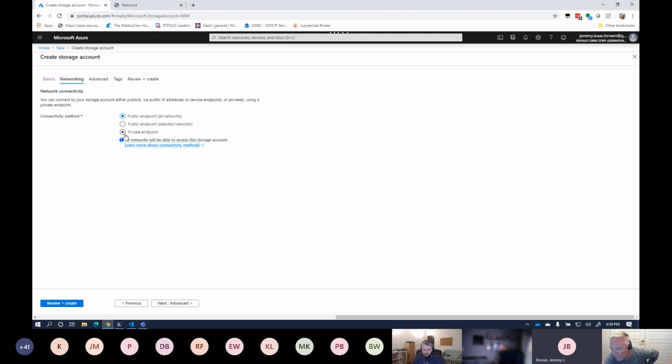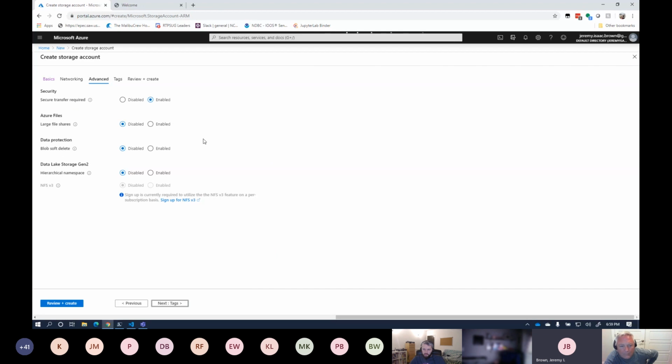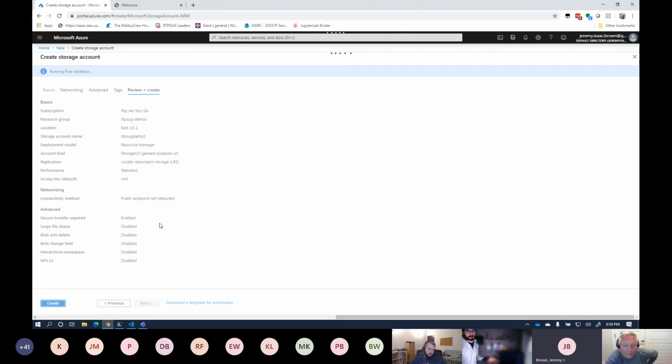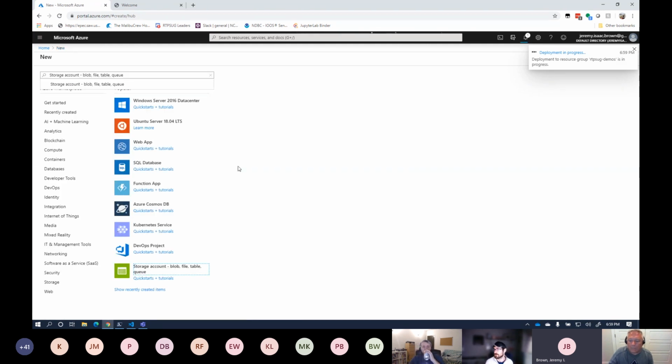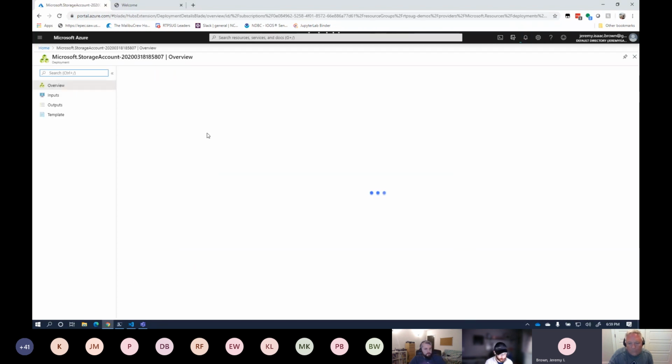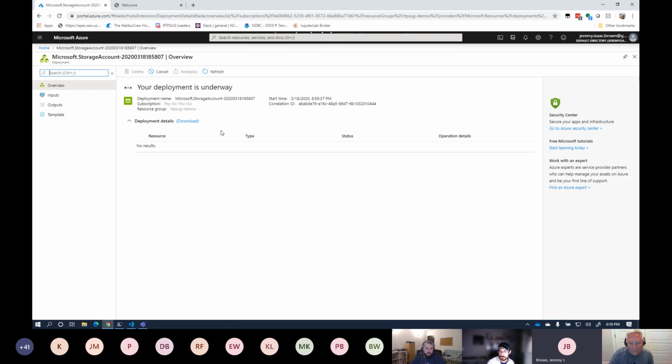We'll head into networking. How do we want our data to be accessed? And then some extra security across how it might be used. Then we can review and create and hit create. We're going to skip the tags side and not head down that road. And then that's it. Up top, we can see the deployment's in progress and we're creating a storage account. This will take a few minutes.